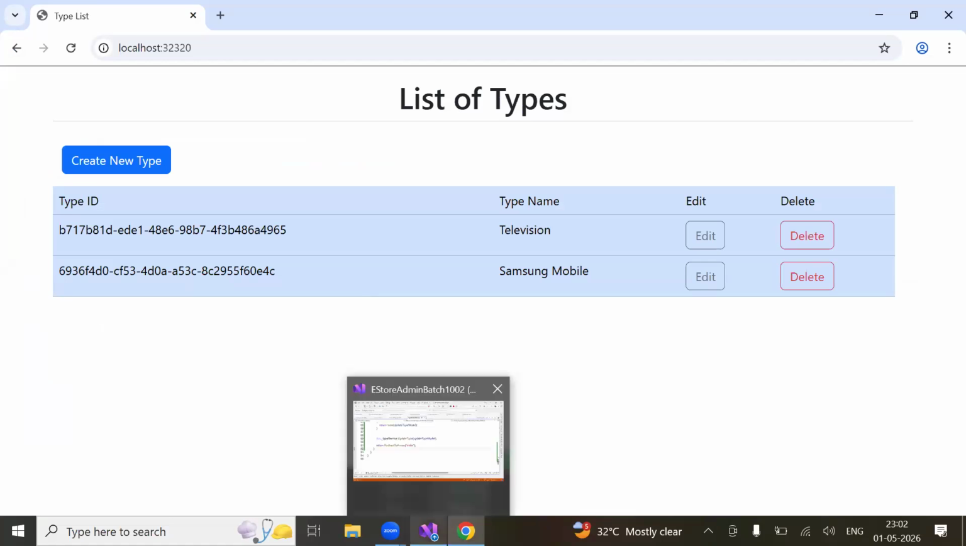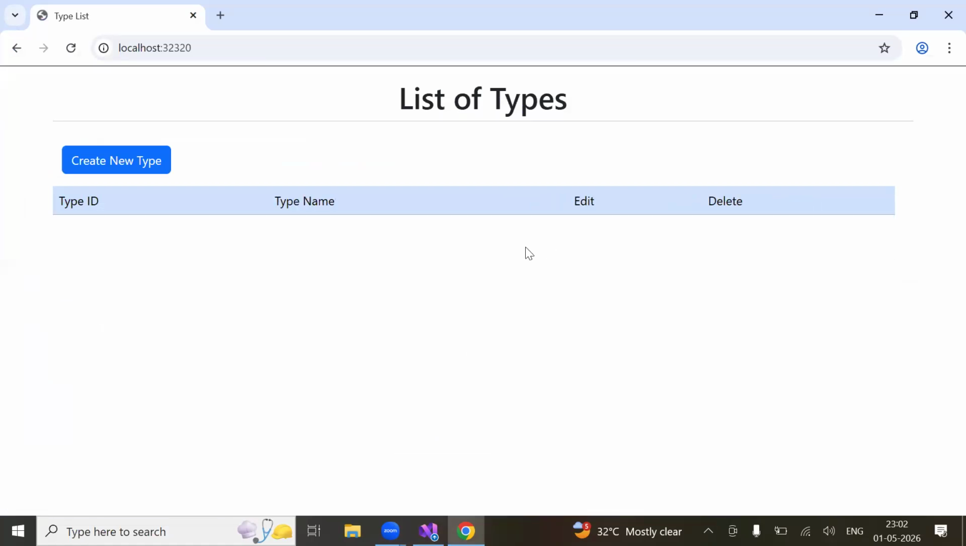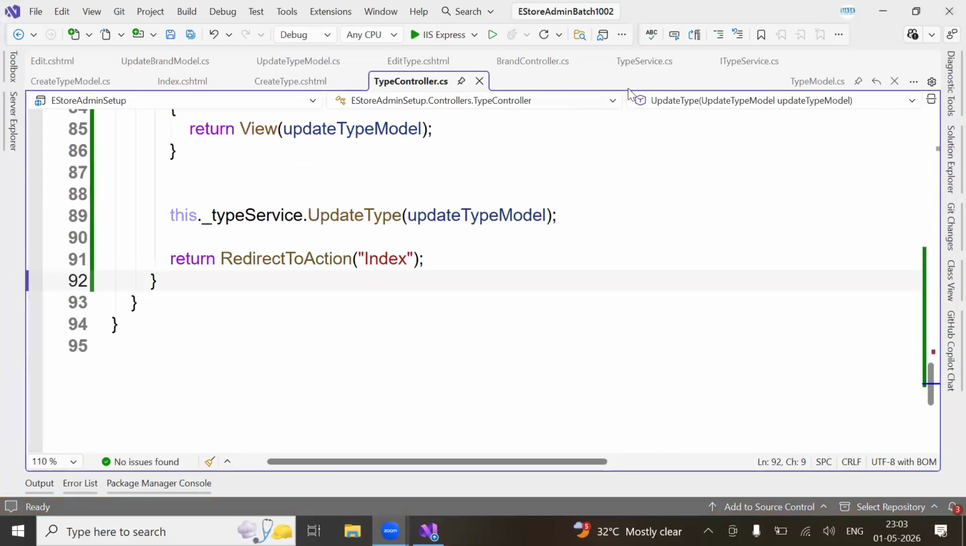Now I have one more thing you need to do. What you need to do? If I delete all the records, you see it's a blank. Is this a good practice or a bad practice? This doesn't have any data. So what do you need to do? You need to update a proper stuff in the index.cshtml.